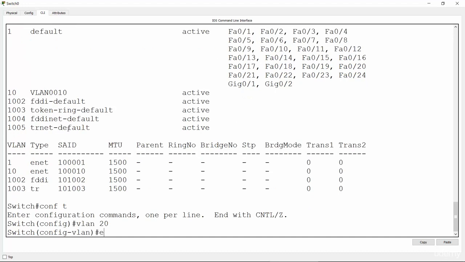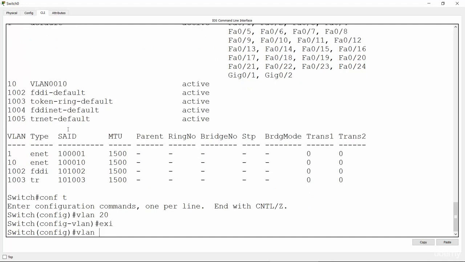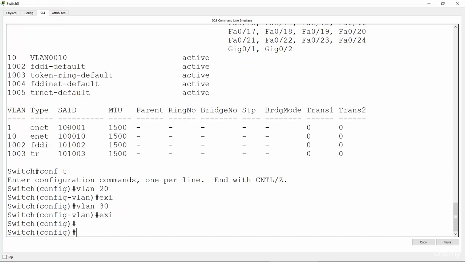VLAN 20 and VLAN 30. Pretty straightforward and pretty cool. There's no problem in here. Now I need to attach my ports to those VLANs.